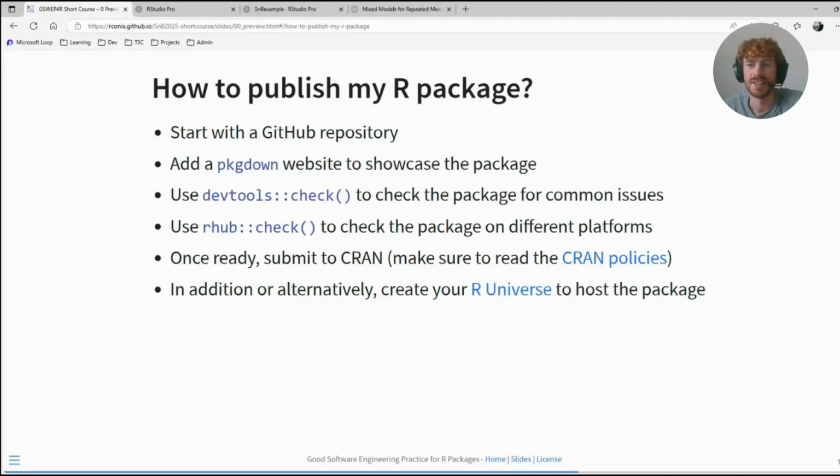As Daniel was showing, it's a really good way to collaborate with other users, to track your changes and make sure that your package is under source control. But it also means that people can directly install your package from GitHub into their RStudio session.